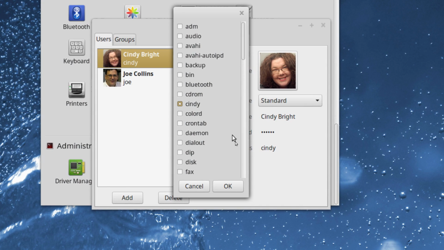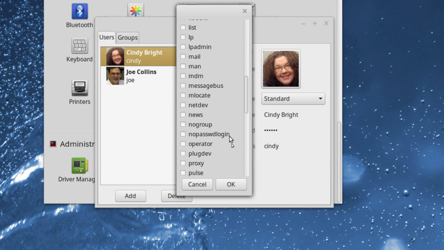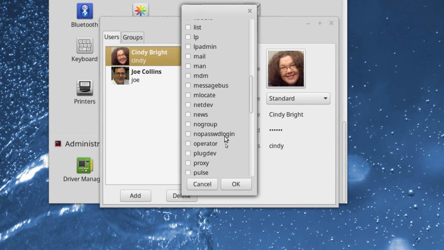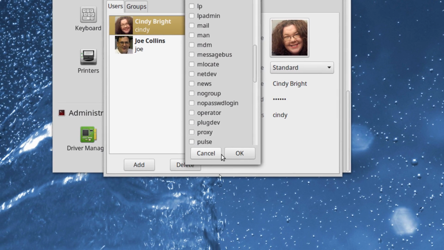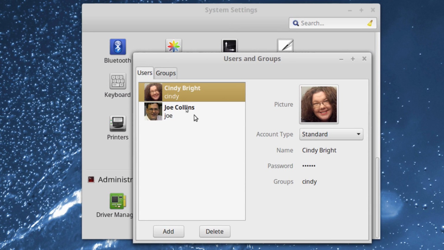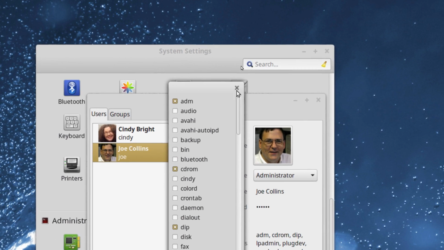However, a quirk of the Linux Mint system is that when you create a new user, a standard user, they automatically put them in this group, the no password login group, which means that they don't have to put a password in to log into the machine. I don't like that, so I obviously take them out. And as you can see, as an administrator, I'm in a bunch of groups, and that's just really cool.